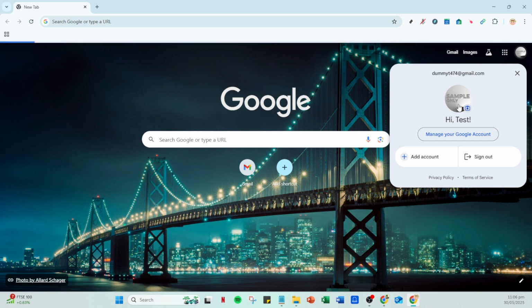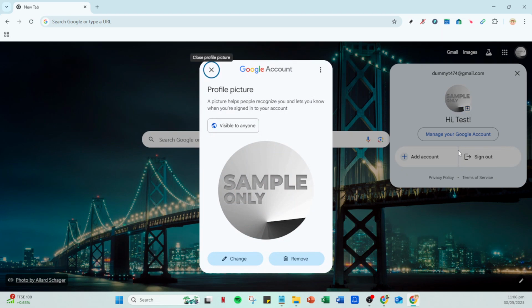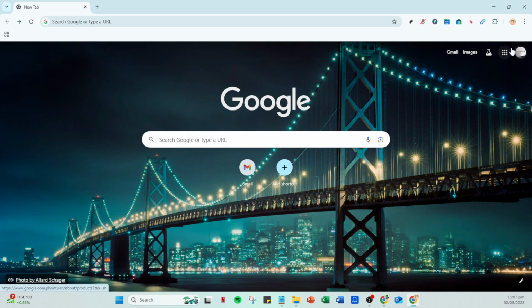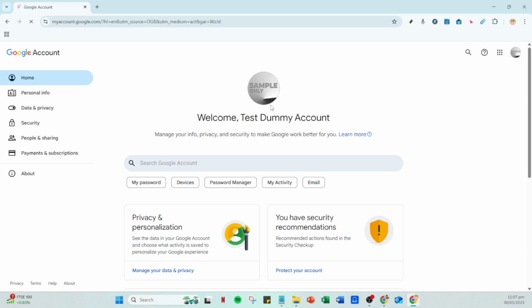From the drop-down menu, find and select Manage your Google account. This will redirect you to a new page dedicated to your account settings and personalization options. On this page, you'll see your current profile picture prominently displayed. Click on the profile picture, which will provide you with the option to change it. Now look for and click on the Change button under your profile picture.